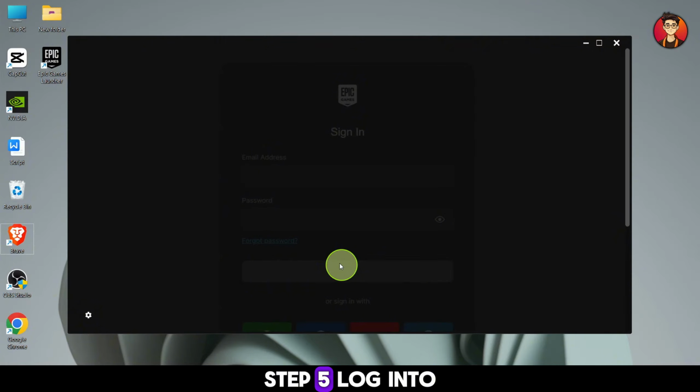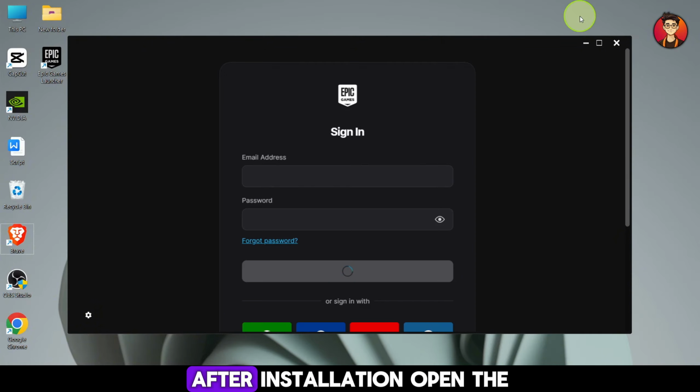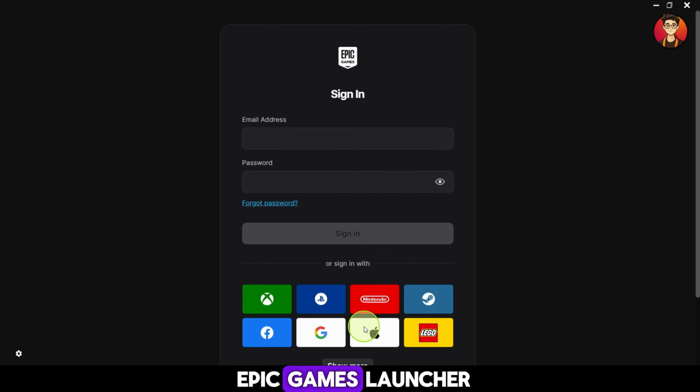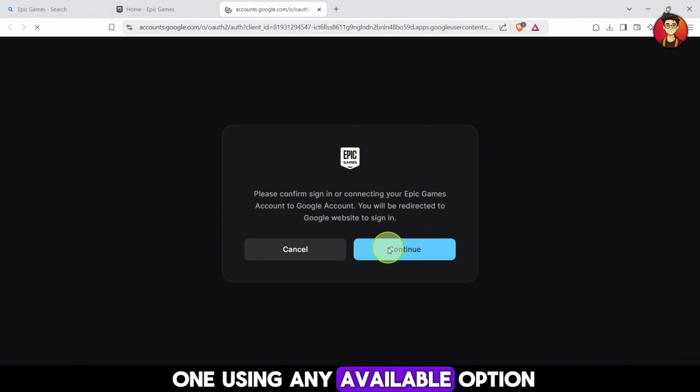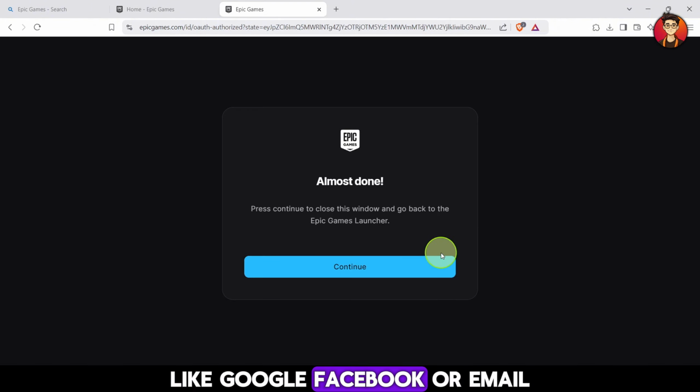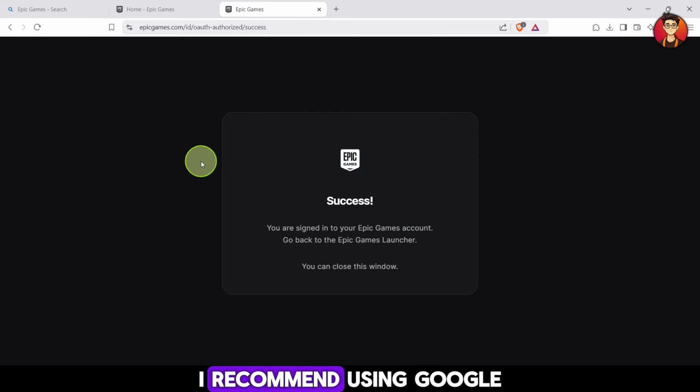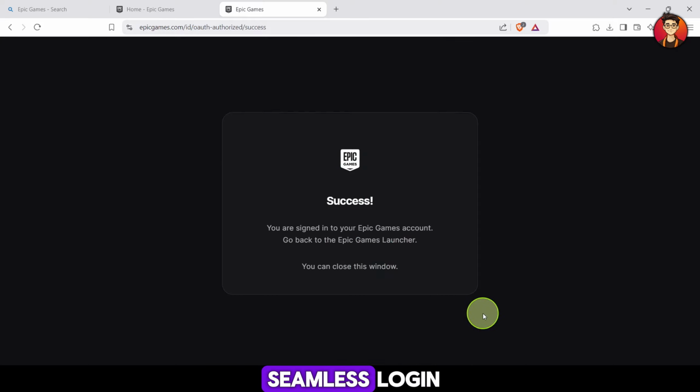Step 5. Log in to your Epic Games account. After installation, open the Epic Games Launcher. Log into your account. If you don't have one, don't worry. You can easily create one using any available option like Google, Facebook, or email. Personally, I recommend using Google for a quick and seamless login.